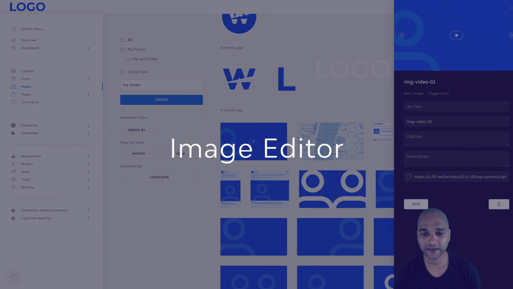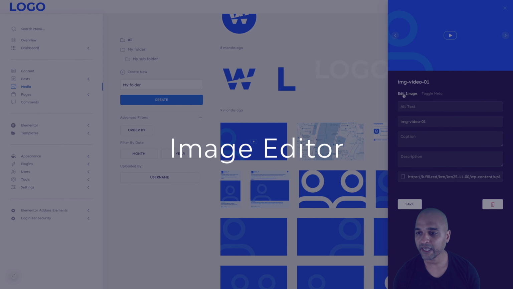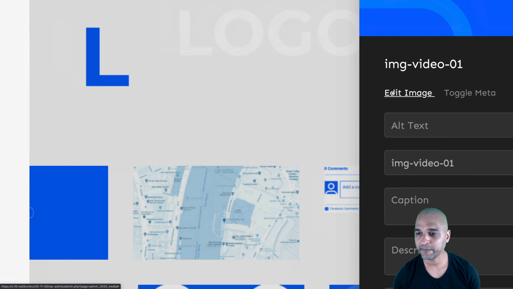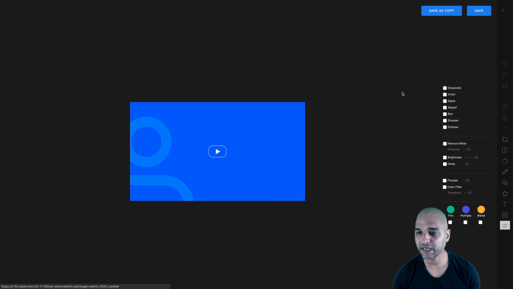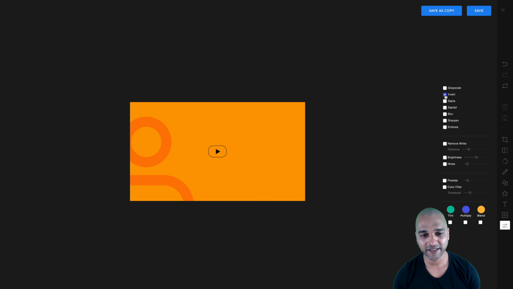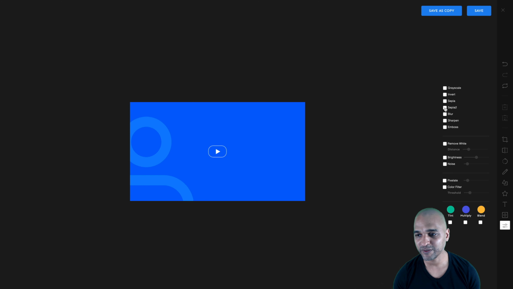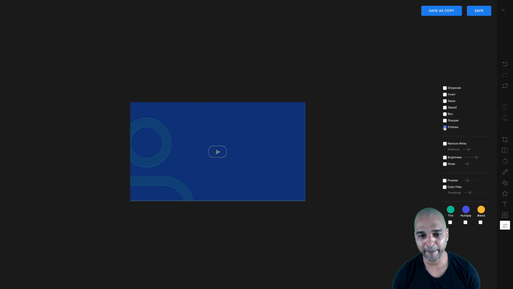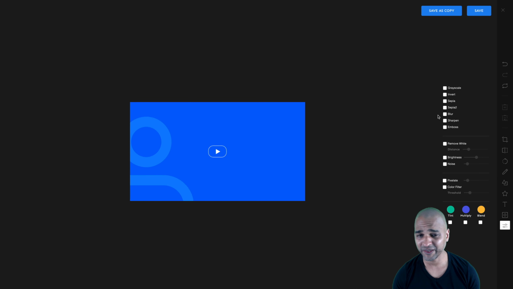Now, let me show you what I actually love about this plugin. So let me click on that image. And as you can see here, it says edit image. So let me click on edit image. And now the fun starts. So I can change it to grayscale. I can invert the colors. I can turn it to sepia. I can blur. I can sharpen. I can emboss, although I don't need that here.